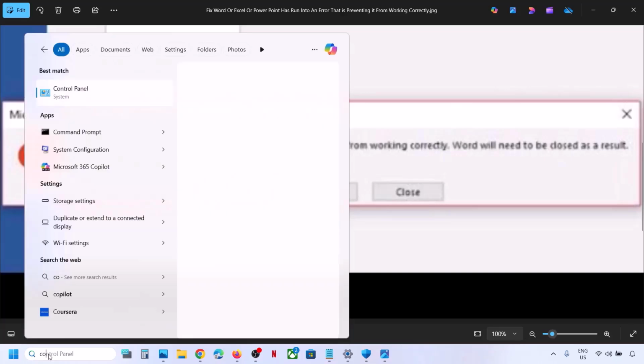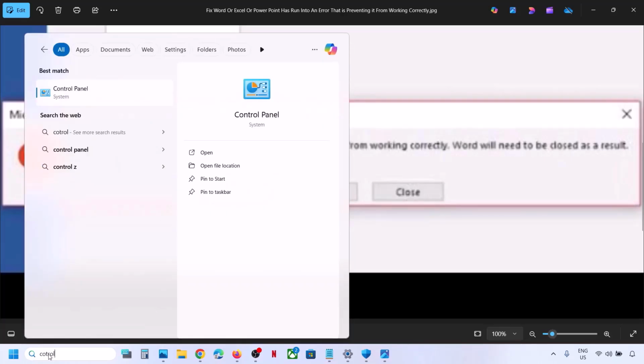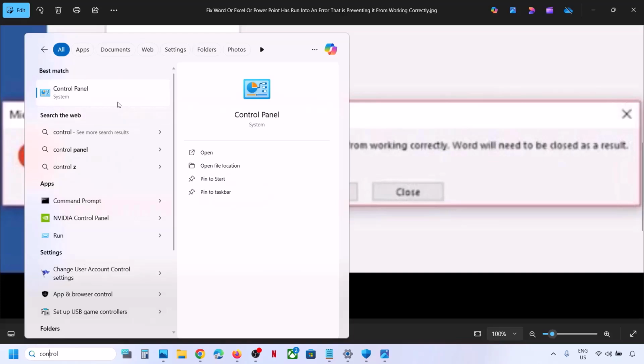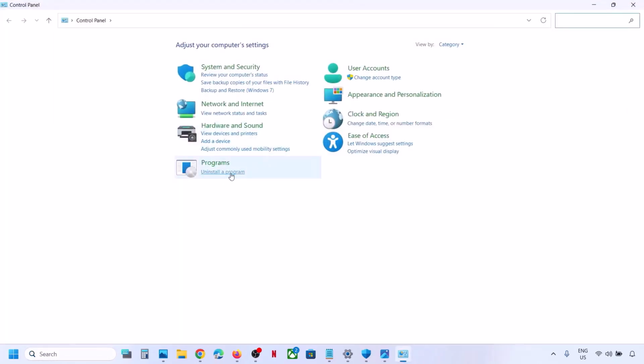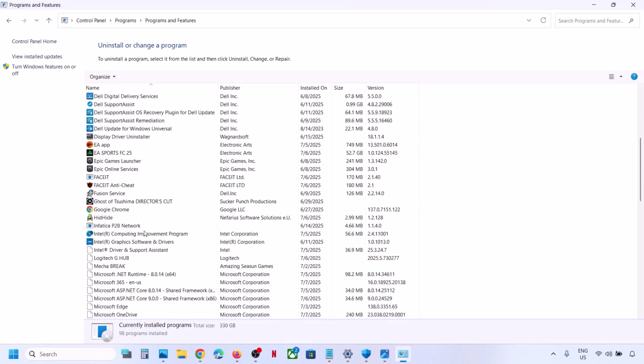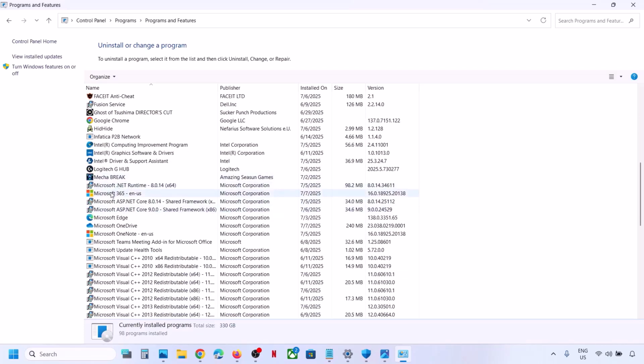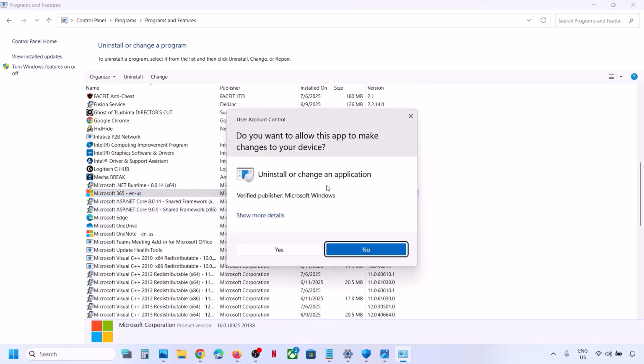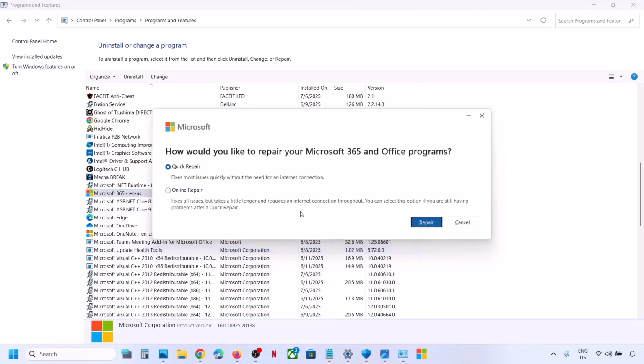Type in control panel in the Windows search box and then click on Control Panel, and then go to the Uninstall a program option, and over here find your Office. Once you find your Office, right-click on it and then click on Change. Click on Yes to allow and then go for Quick Repair. Fixes most issues quickly without the need of an internet connection.